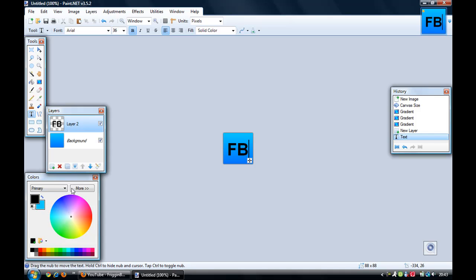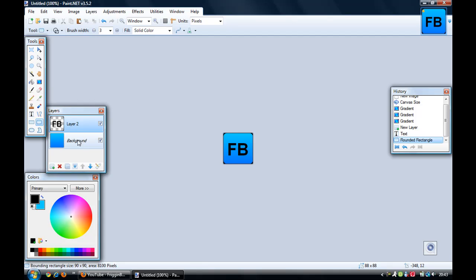Then you do the rounded rectangle. And then go back to text, get dark blue. Do the same. This is just my way of doing a shadow, but you can do it many different ways in paint.net.